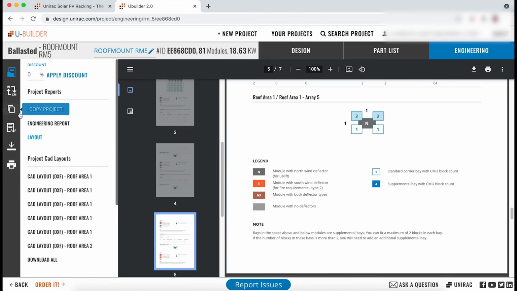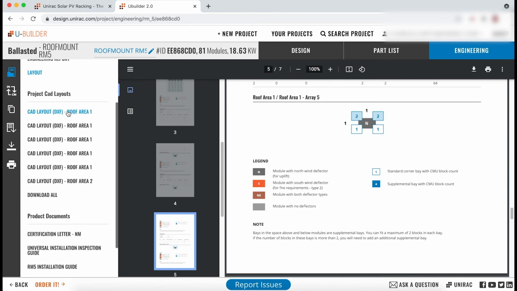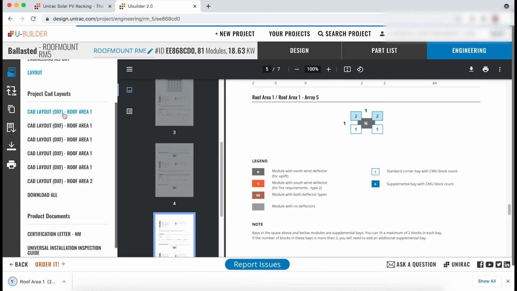You also have access to construction drawings and manuals. These documents can be downloaded for print in PDF format, and they can be very useful references for assembly and installation on site.